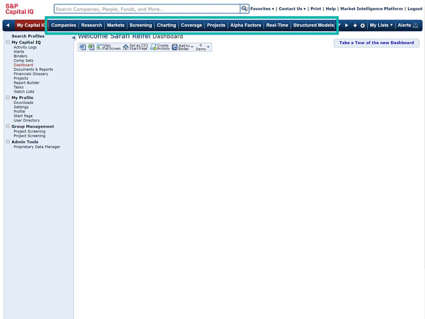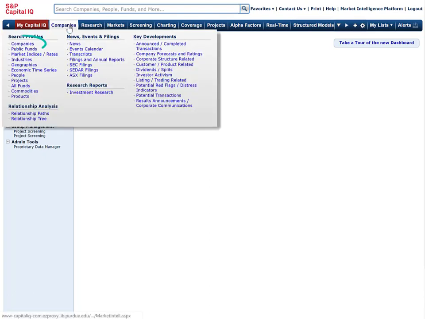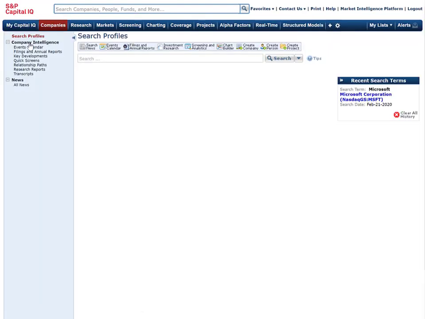Below the search bar, you'll find the navigation menu where you can access links to company profiles, market research, and screening tools. To set up a company search, hover over Companies at the top of the page, then select Companies under the Search Profiles section. If you're looking specifically for news, events, filings and annual reports, or investment research, you can select that topic at the top of the page. For now, let's search for Microsoft.